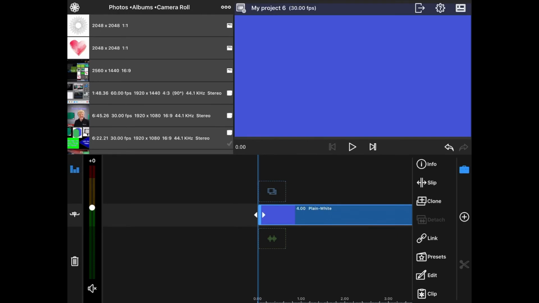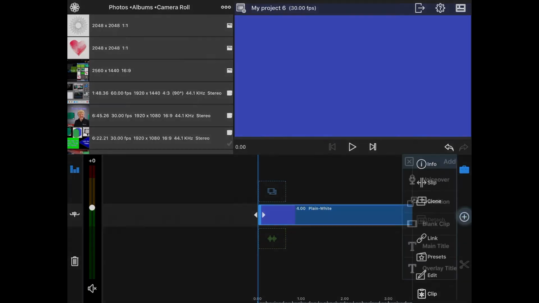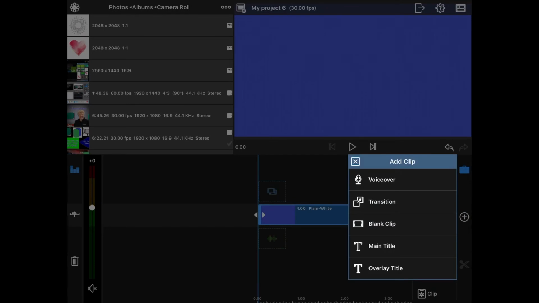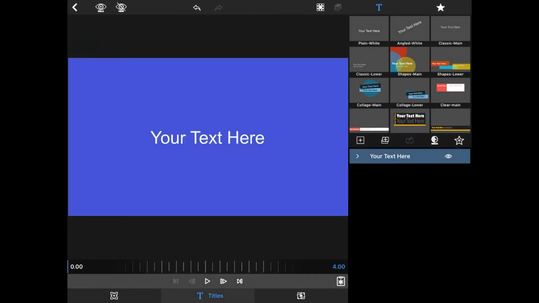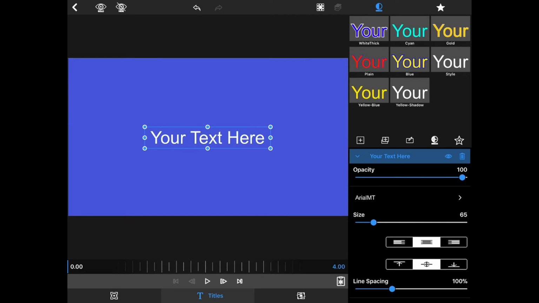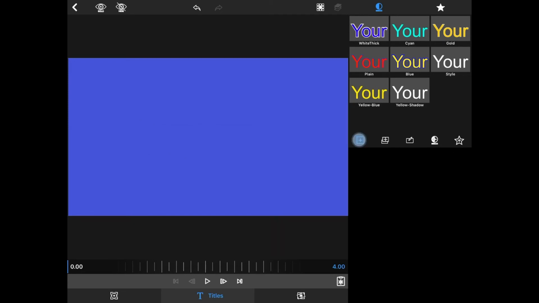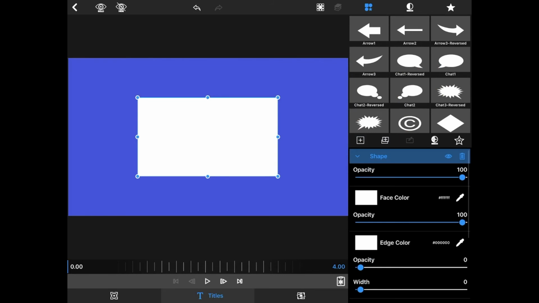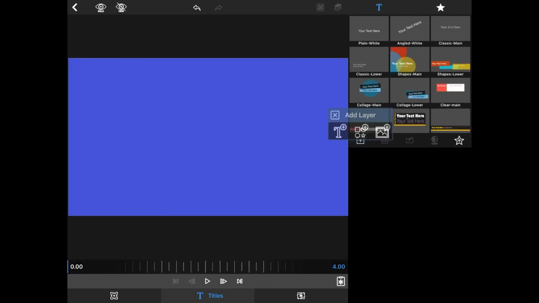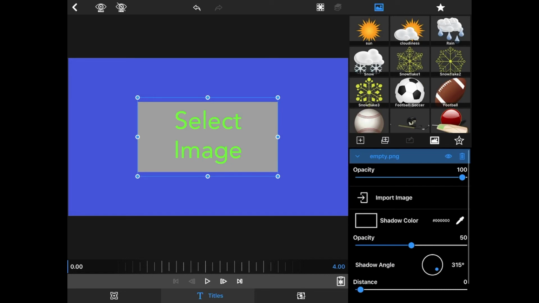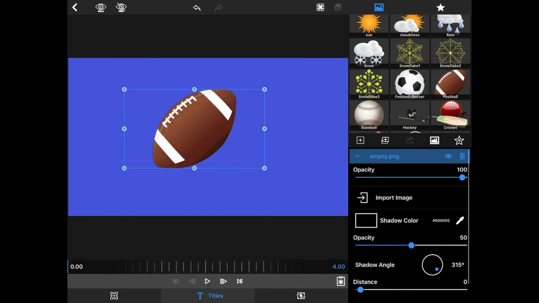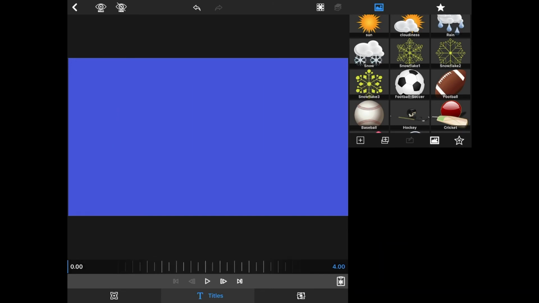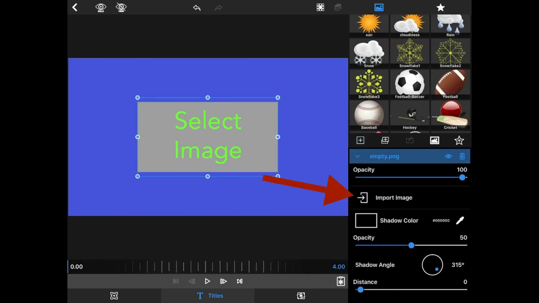The other way to add an image in LumaFusion is to click the plus and add a main title or an overlay title. We're going to do an overlay title. And it adds words, but if you go into edit, you can click on that text and there's a garbage can, just delete it. Now on the far left is another plus. This is where you can add a shape or you can add an image. You can use one of their images, which are PNGs, so they have a clear background so you can see directly through it. I'm going to delete that. Or you can add your own image.